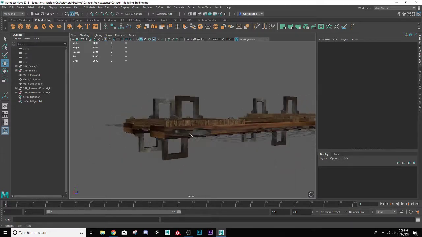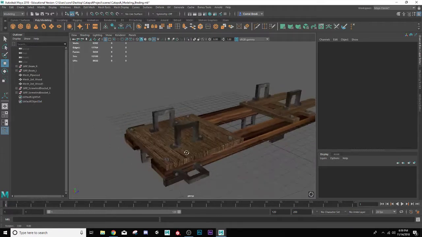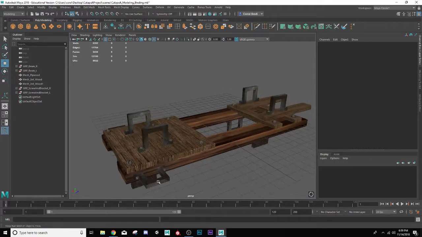Okay, so in the next lesson, we're going to go ahead and create the axle, and we'll create some stakes that will go in here, and we'll start working on the wheels as well.